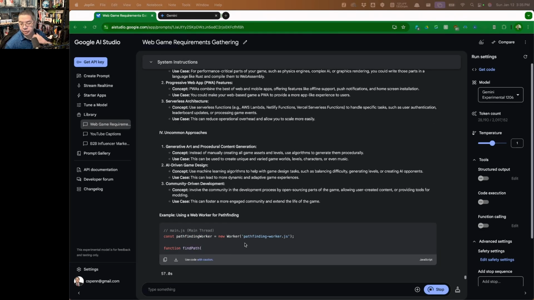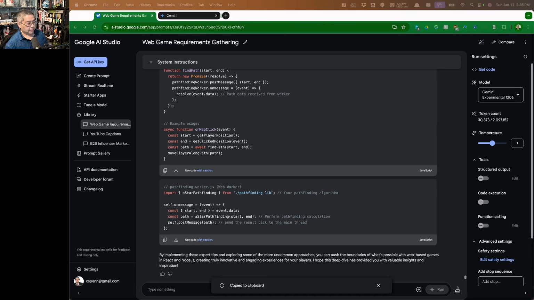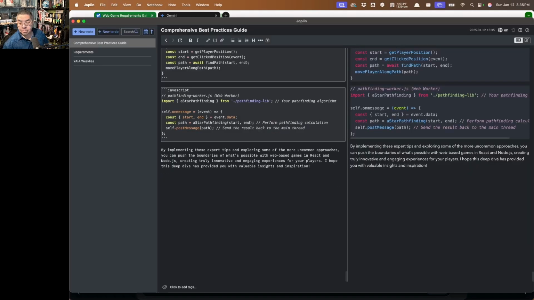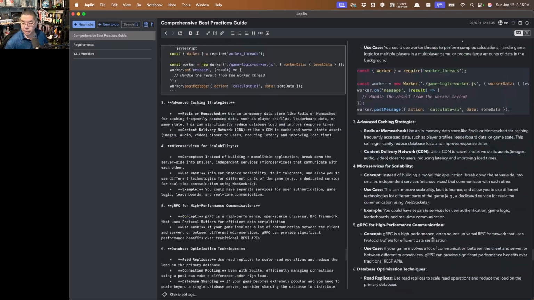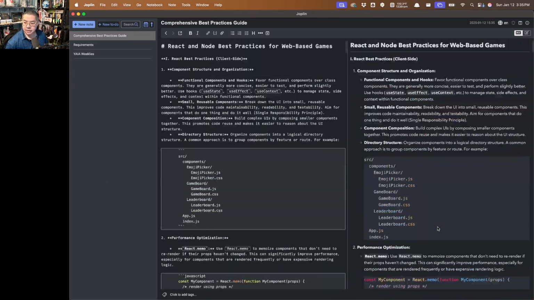Still coming up with things. All right, our tips and tricks are done. So now I'm going to copy that, go to my prompt library, paste that right in, trim out a little bit of the fluffy narrative. What do we have? We have a gigantic set of best practices for this exact application.